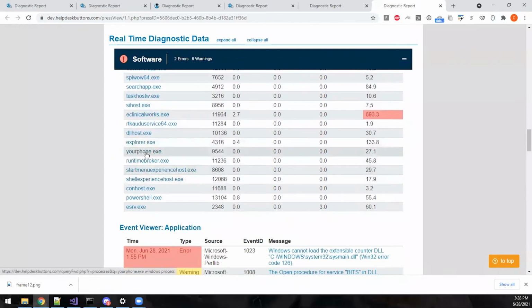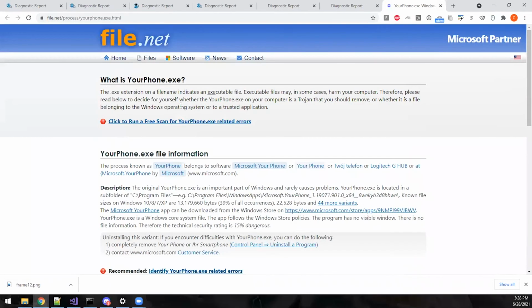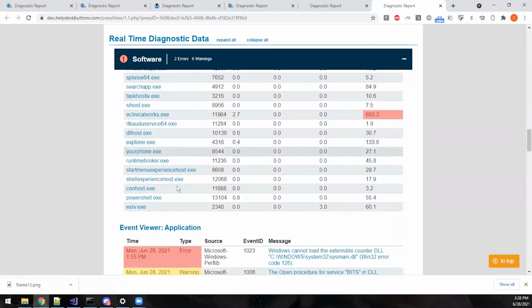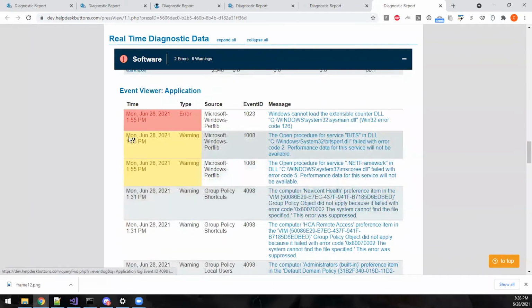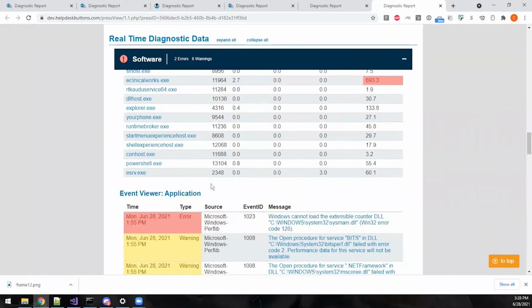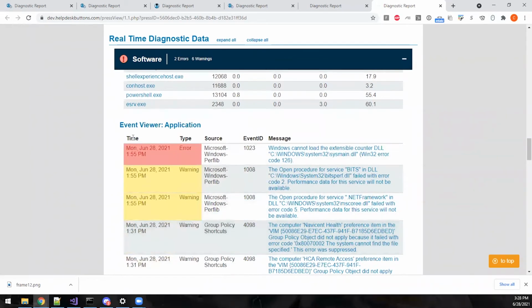And for instance, your phone, what is that? It sounds like it's some weird malicious thing. In fact, it's actually built into Windows 10. But even for things that are malicious, you'll actually see them in the list as well, and you'll be able to get information about how to remove them and things like that.